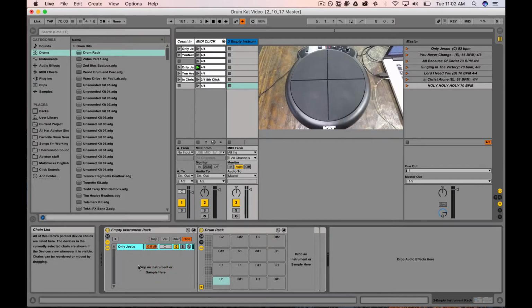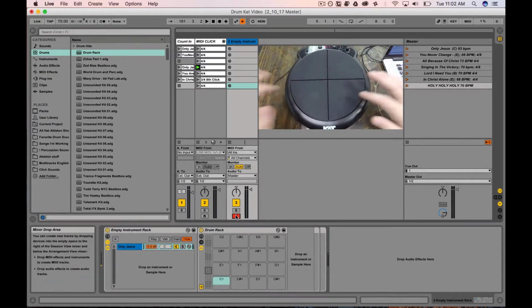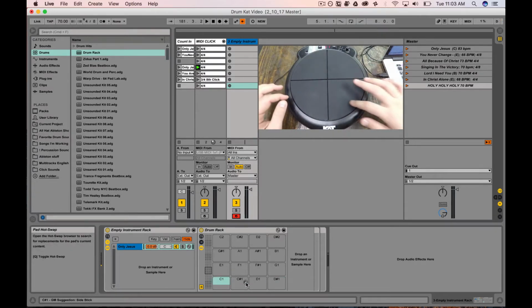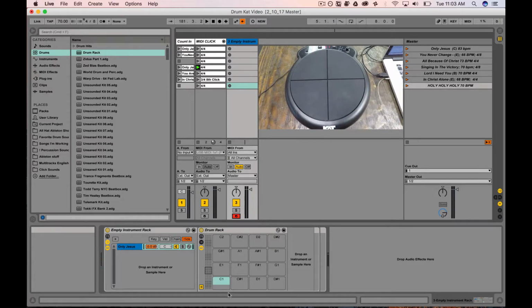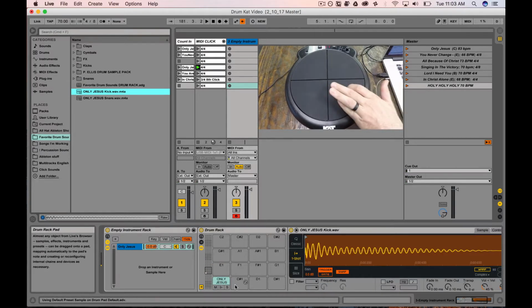And then we're going to find the pads. We're gonna arm for recording, and we're gonna see these pads light up in the drum rack. That's one way to identify the pads that you're working with. And so what I want to do is come over here to some of my favorite drum sounds, and I have the Only Jesus kick drum. I'm gonna put it right there in C1. Okay, yeah, put it there in C1.